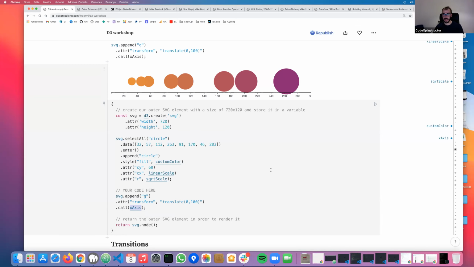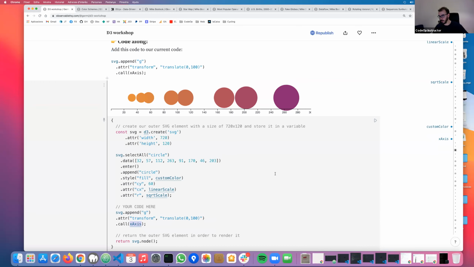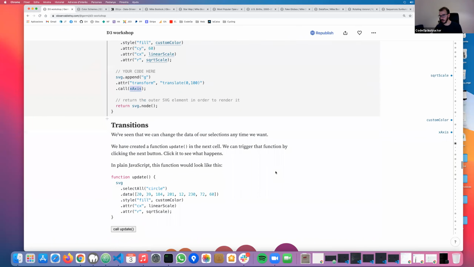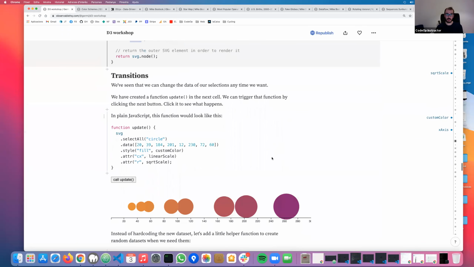So next thing, if this is clear, this is actually quite easy, just copy paste. Obviously, they have tons of examples for different axes. Let's talk a bit about transitions. So we've seen that we can change the data about selections anytime that we want.